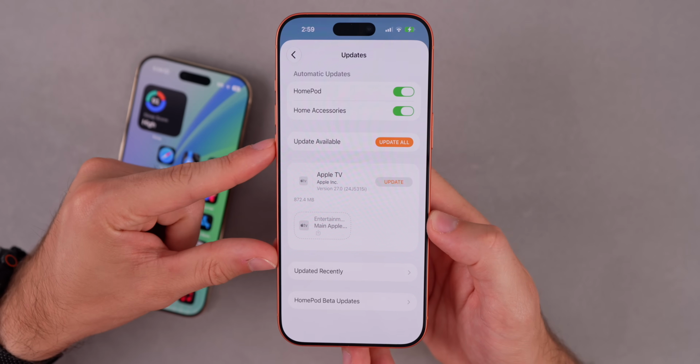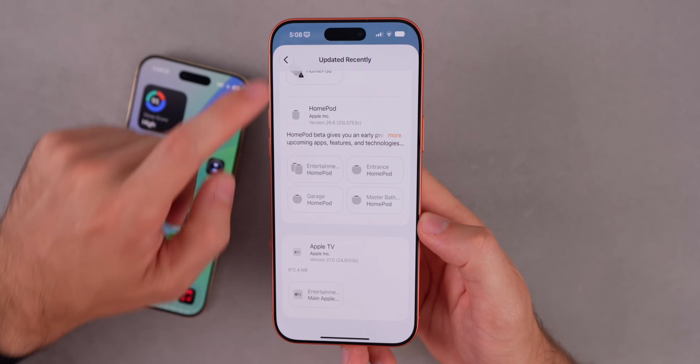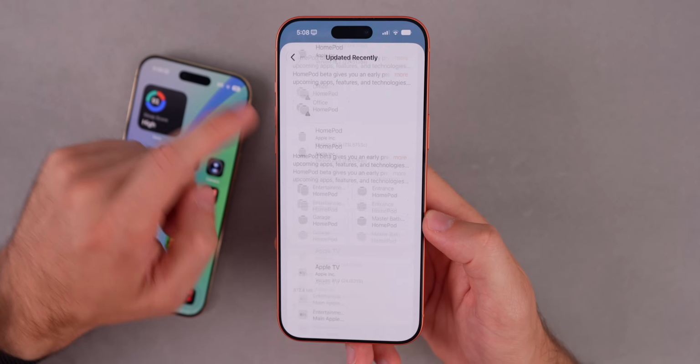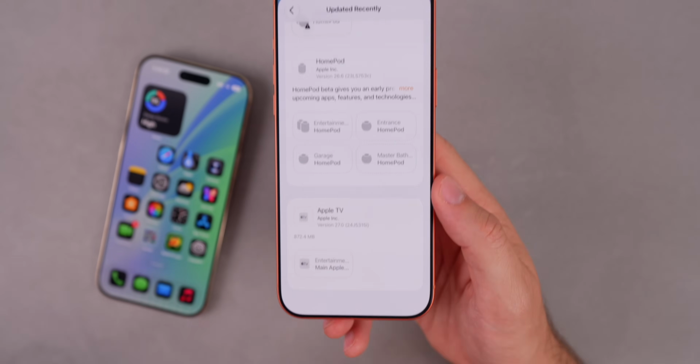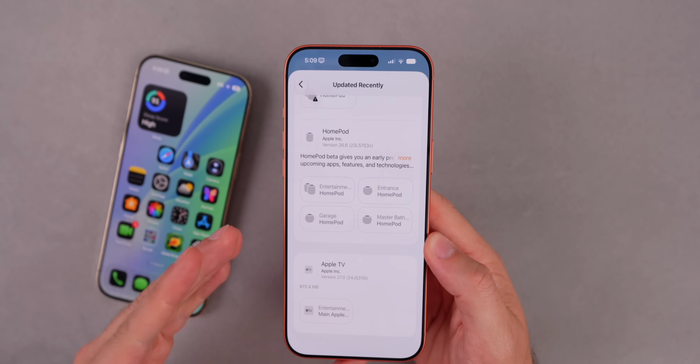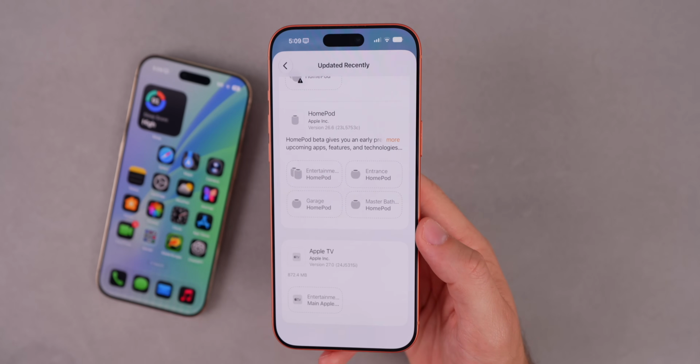So this is what it looks like, update available, and it shows the Apple TV along with the size. And if we go into the home application, you can see if I go to updated recently, it will show my Apple TV down there at the bottom, which was updated recently. That's a big new feature. It saves you from having to go down and turn on your TV, go to update. You can just do it all from your phone, which is really nice.